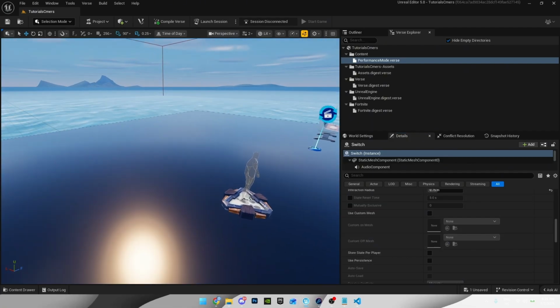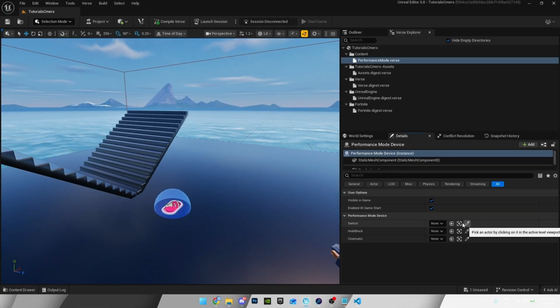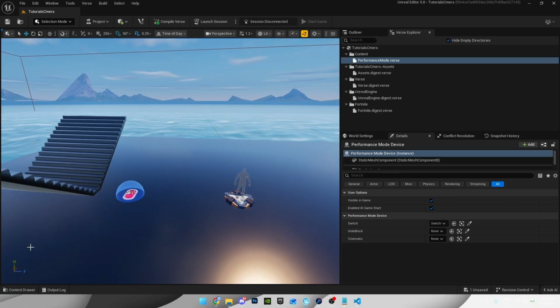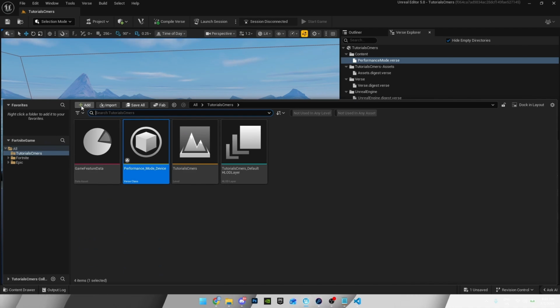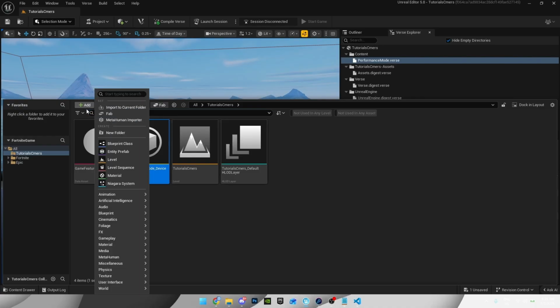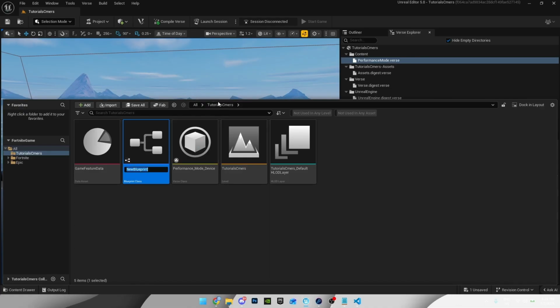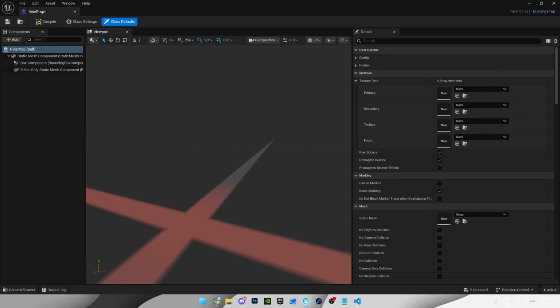Now, we're gonna go to the Verse device, and we're gonna click on this little icon and connect it to the switch. Next up we have a height block. To get the height block, you go to your content drawer, then go to your projects folder and click on add. Now go to blueprint class and click on building prop. Give it whichever name you want. I'll just give it height prop. In Verse it's called height cube, but height prop is also fine.